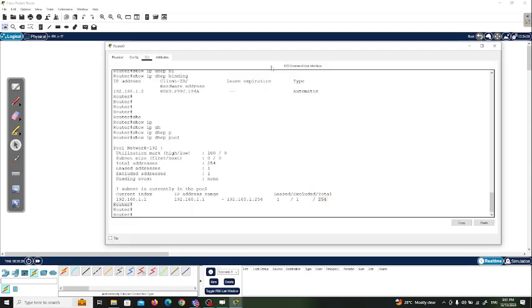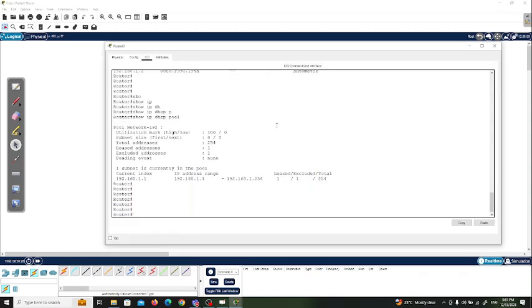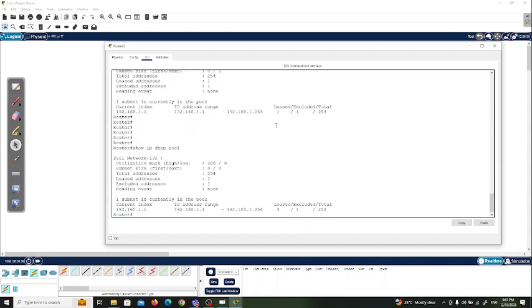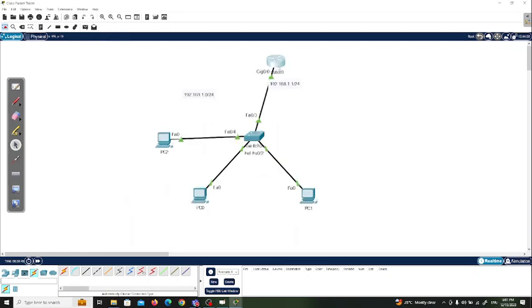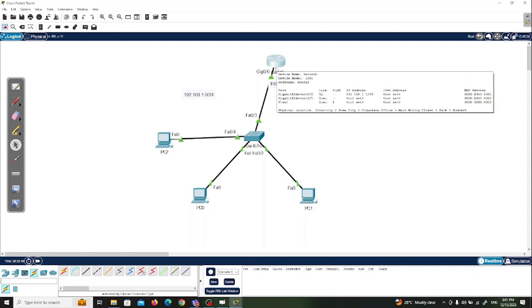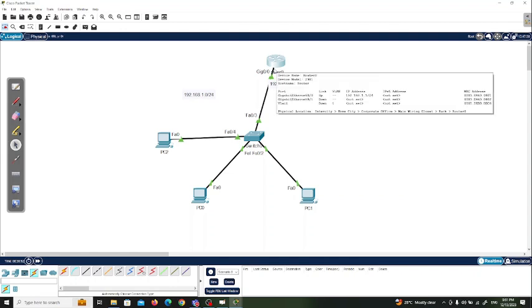So if I go on the router here and check again those commands, show IP DHCP pool, you can see that now I have what? I have 3 leased IP addresses. I have one IP address which is excluded, and I have a total of 254 IP addresses. Okay, so this is how we configure DHCP with a Cisco router.